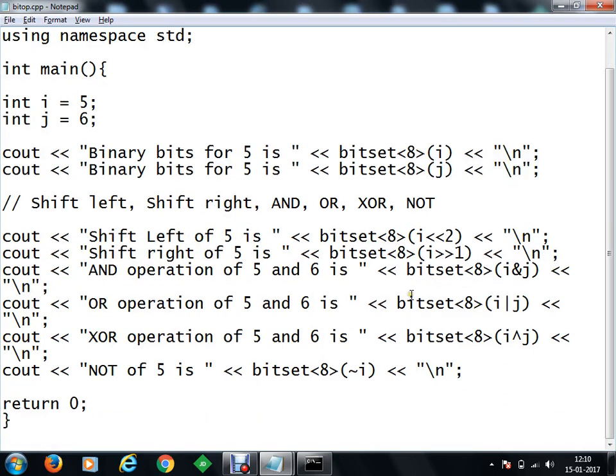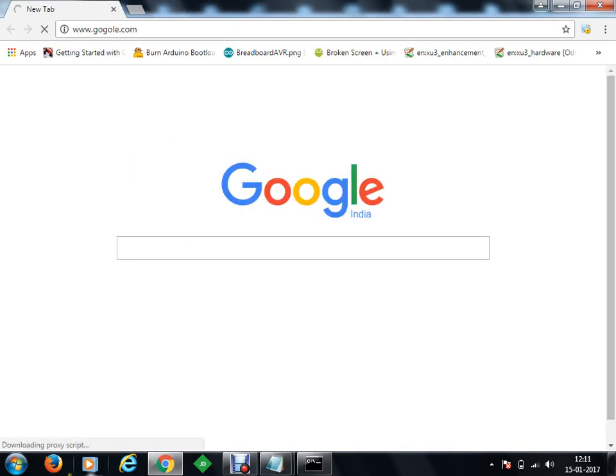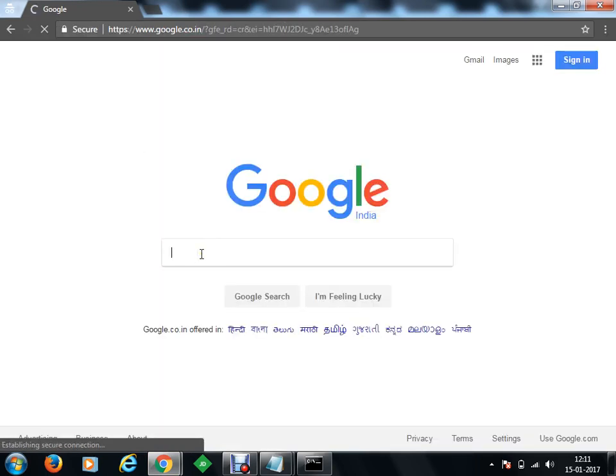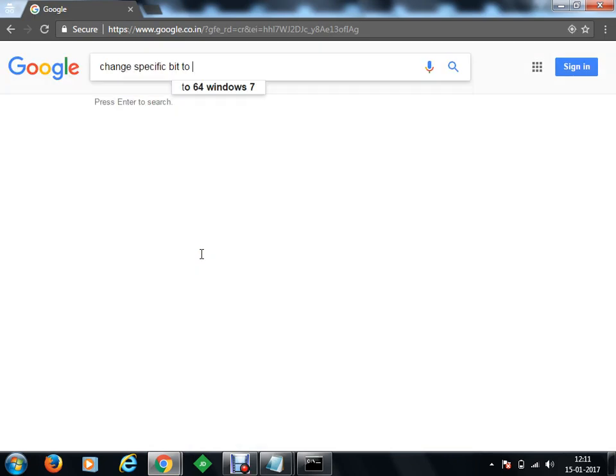Let's say in case you want to do some custom bit operations, so here we have a list. Let's say you want to convert something. Let's say change a specific bit to 1.